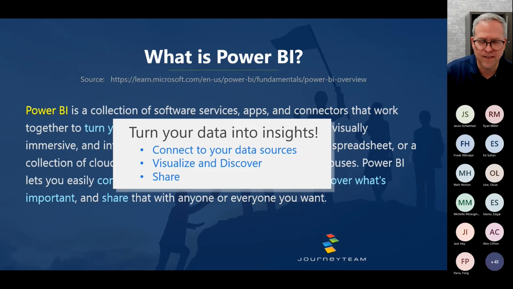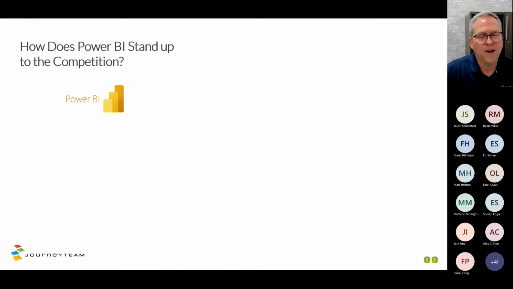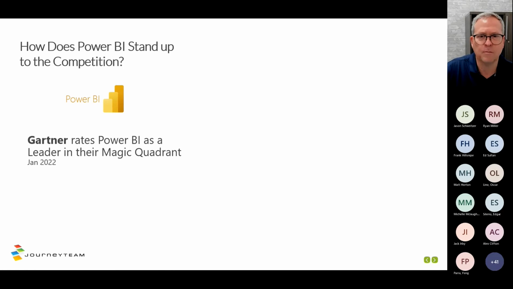All right, now that we've got the definition of Power BI, for those of you that are new to it, I wanted to briefly talk about how Power BI compares to other tools in the industry. There are a lot of different tools that provide visibility to your data and some business intelligence capability. Technology quite often is assessed by a company called Gartner. They're one of the leaders that assesses across lots of different domains.